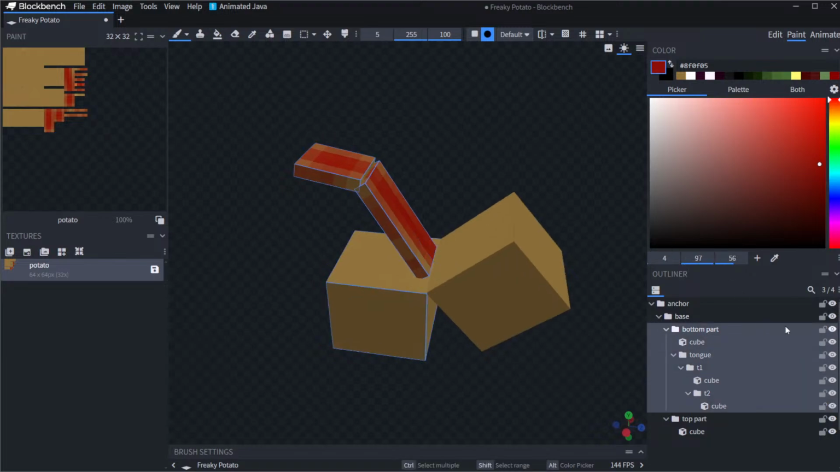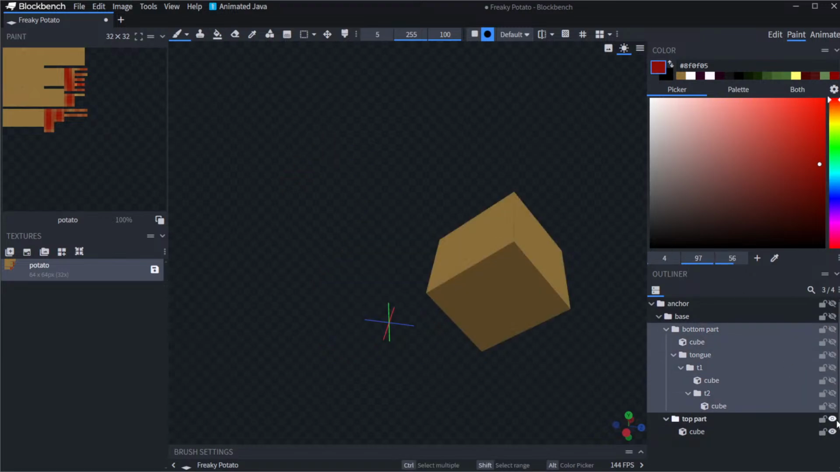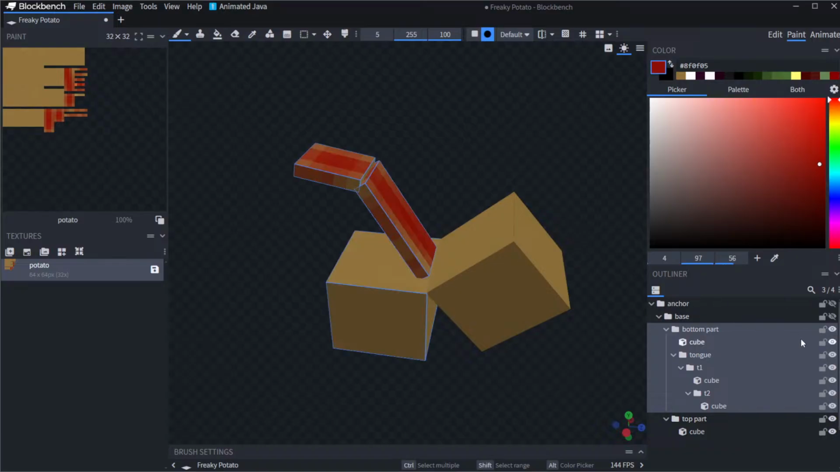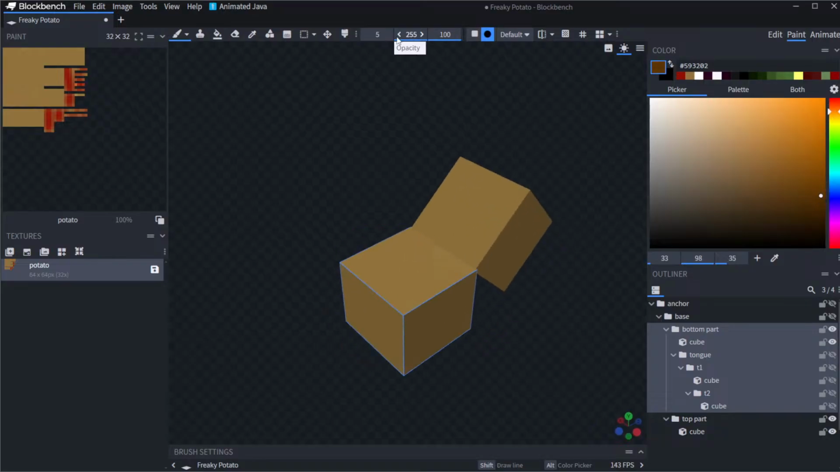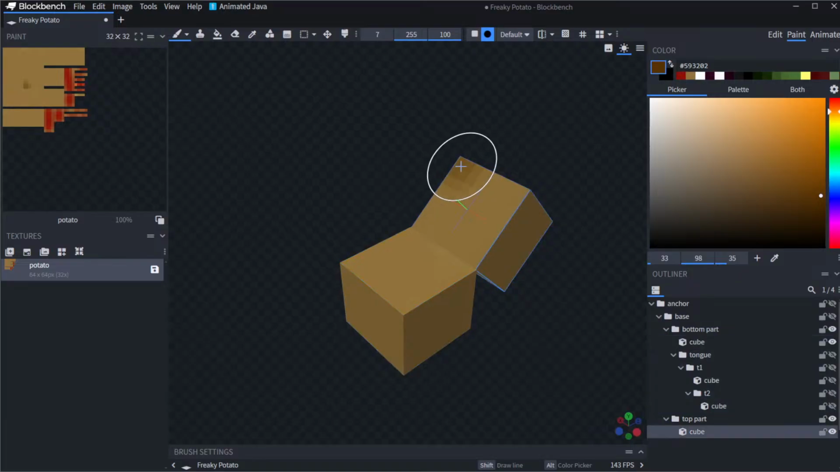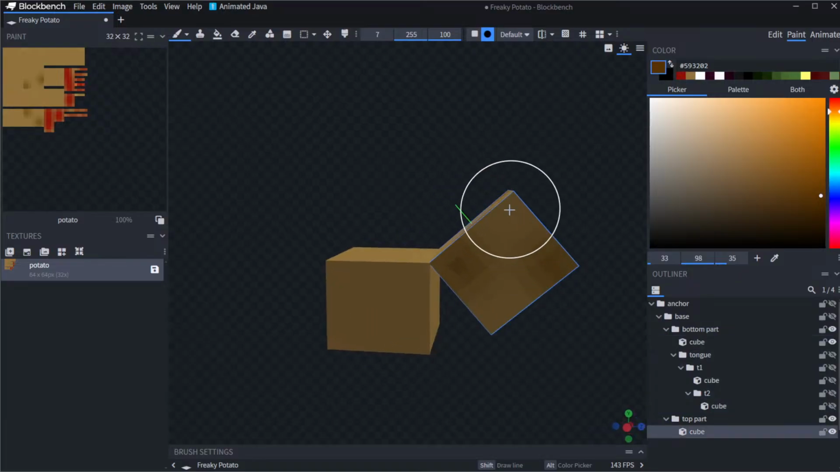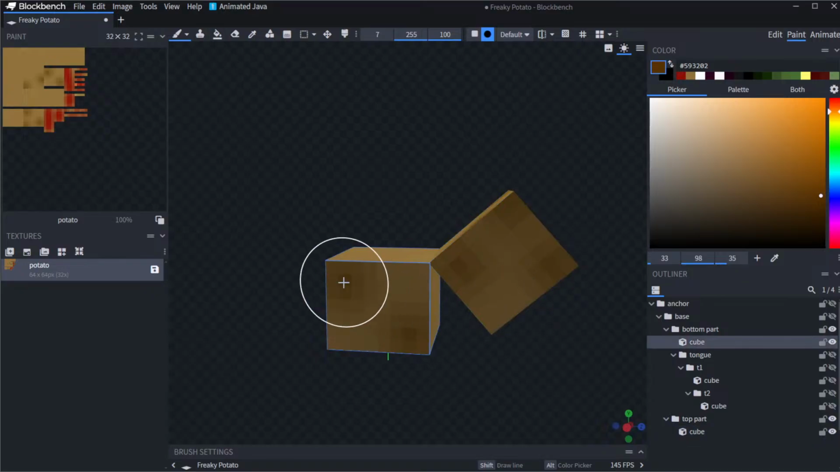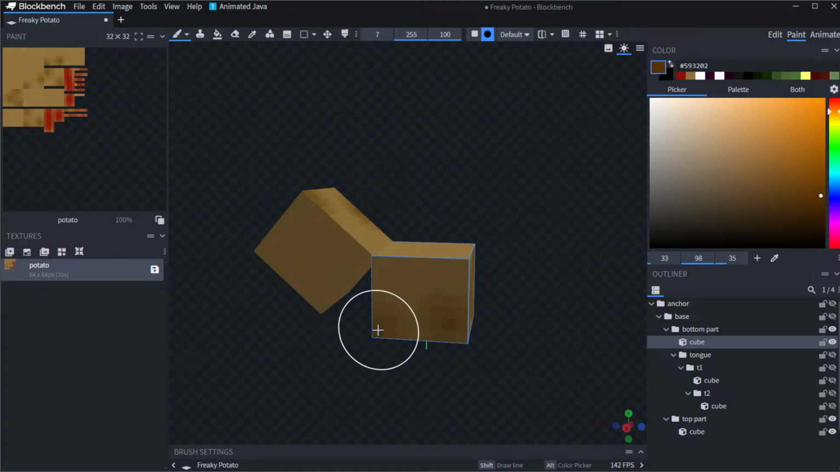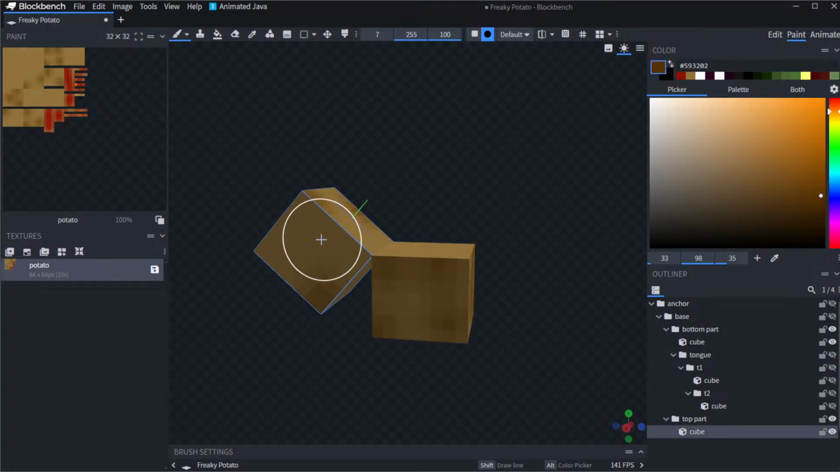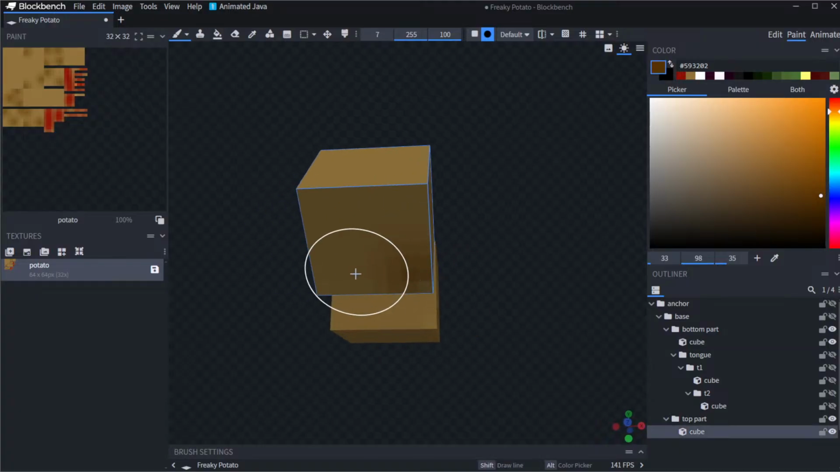Let's do the top part and the bottom part now. Wait, and make the tongue invisible. Let's get a darker shade of brown. Make sure the softness is high, and then give it a little brown spot here and there. Just make it look a bit more textured than it actually is. Like this. Should be good.